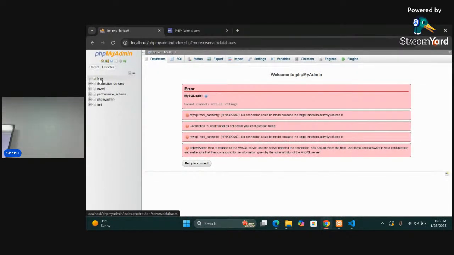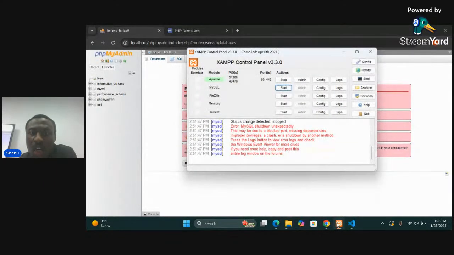It says, welcome to phpMyAdmin. MySQL said cannot connect, invalid settings. No connection could be made because the target machine actively refused it. So then in that case, let me open XAMPP. You see, the MySQL server is down. That is why. Remember, we started it, right? And now it has shut down by itself. This may be due to a blocked port, missing dependencies, improper privilege, or shutdown.